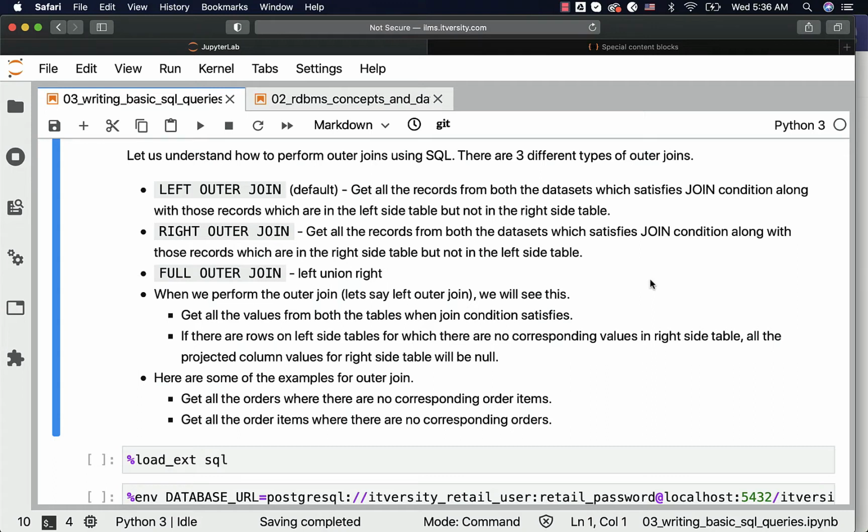It will take care of running left outer join, right outer join and perform the union between them so that we get all the records which satisfy the join condition plus those records which are there in one table but not in the other table from both the tables.